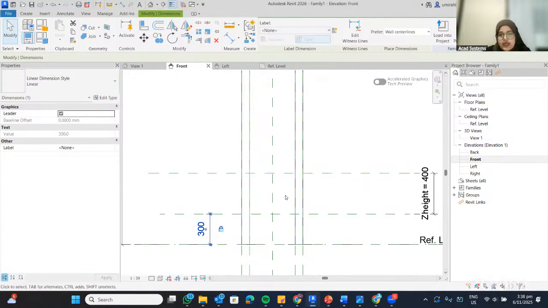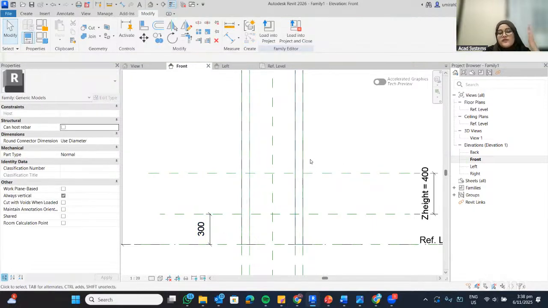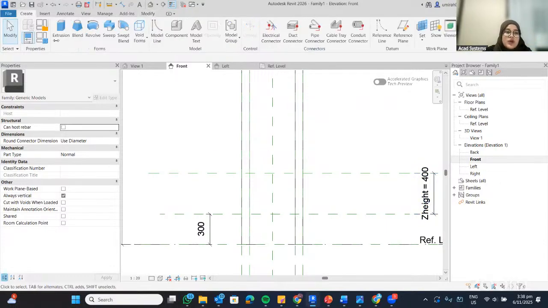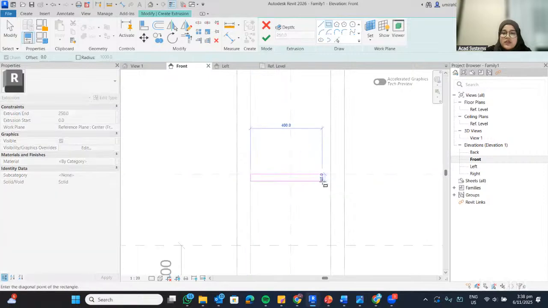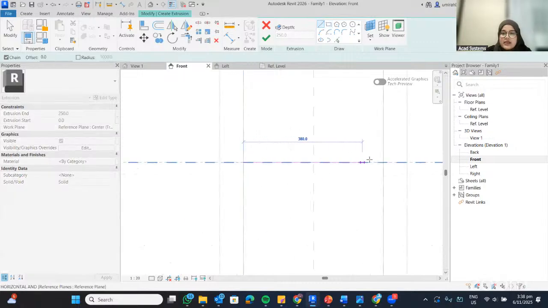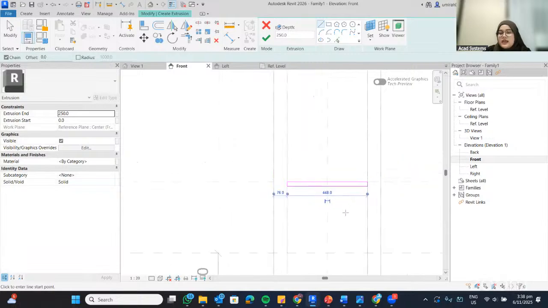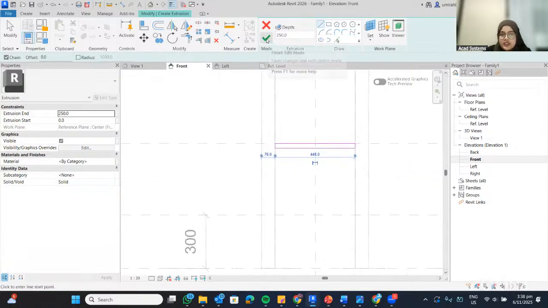After that, I'm going to add the vertical support. For the vertical support, you need to create the extrusion from the front elevation. Here is the front elevation. Go to create extrusion, and then I'm going to use rectangle. So from here to here. Okay, maybe I'll just use line, it's easier. From this side to this side, and then the thickness will be 25. Like this, and then you go finish.